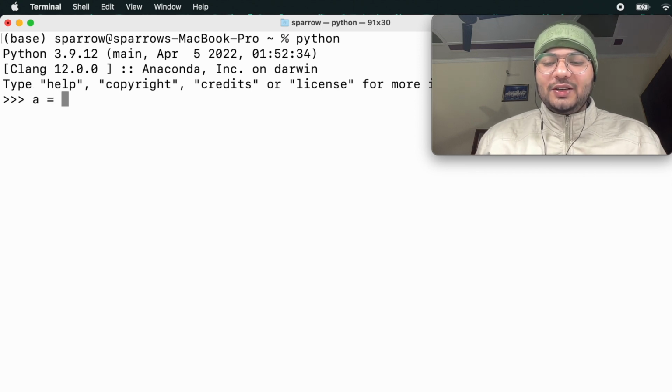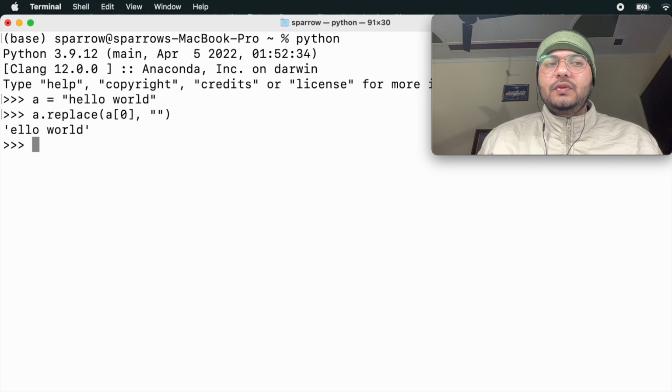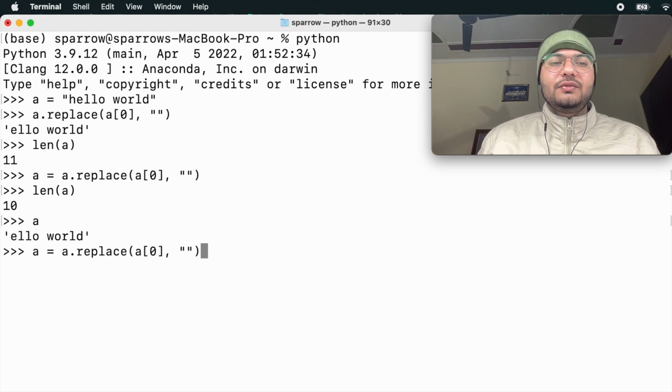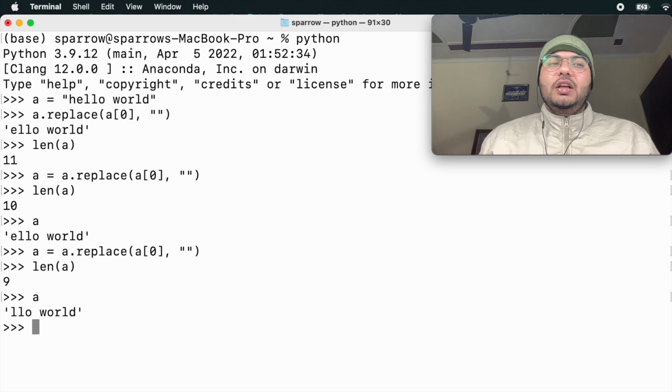So let's say A is equal to hello world, and we want to replace A of 0 with nothing. What I did is it replaced h with nothing, so h is removed. Now calculate the length of A, which is 11. Now calculate the length of A again, it is 10, because the h is removed. Again you can do it. Now it is 9 and the e is removed. So this way you can read information from a string from index 0, and as soon as you read it, you can keep on removing it.